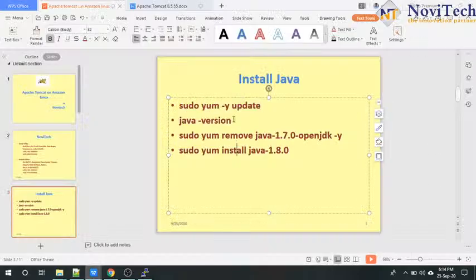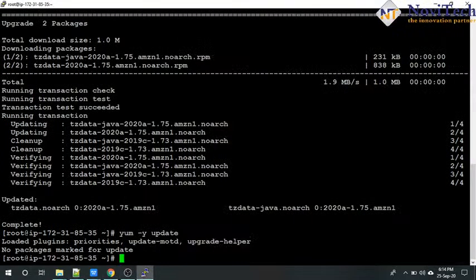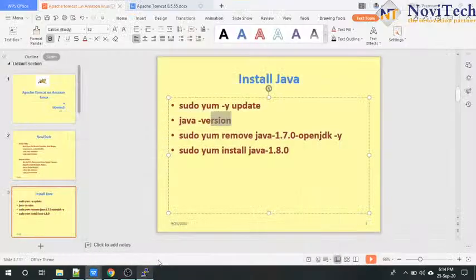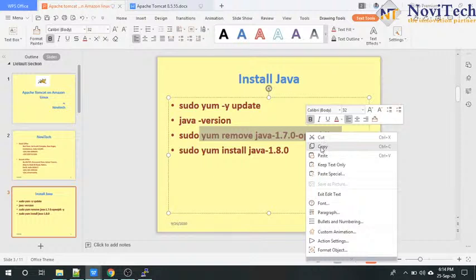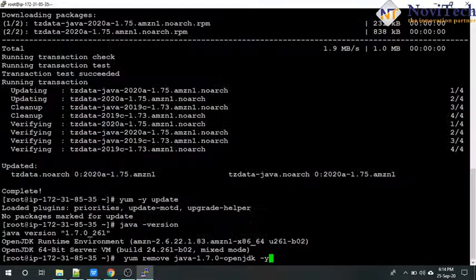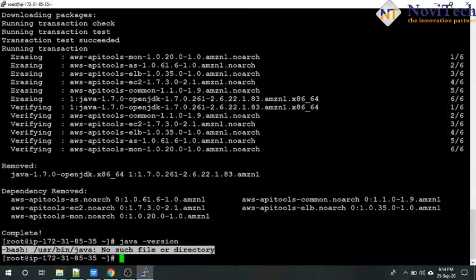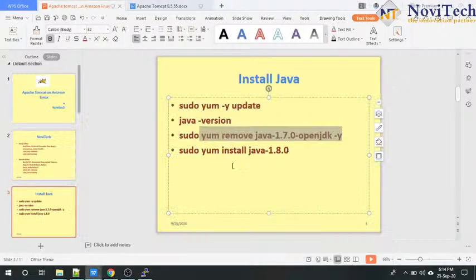And then check the Java version. Currently we have 1.7. I don't think 1.7 will support all kinds of things, so we need to remove 1.7 and install 1.8. So remove it. Yes, we have removed Java. Now if we check the Java version, it shows no such file or directory. Now we will install Java with the help of yum install.